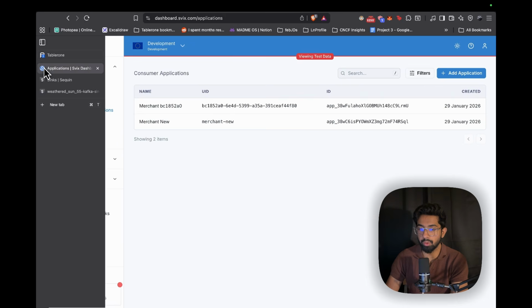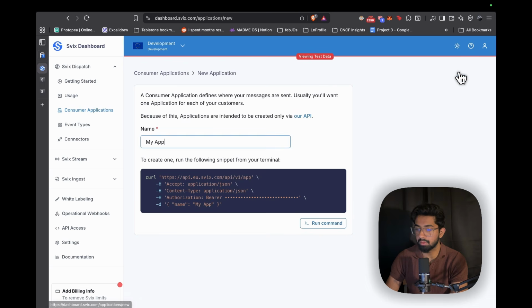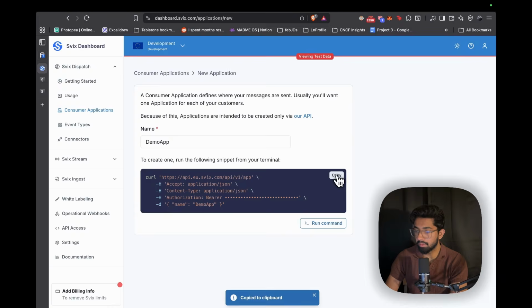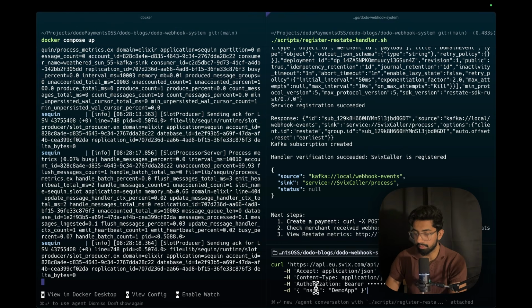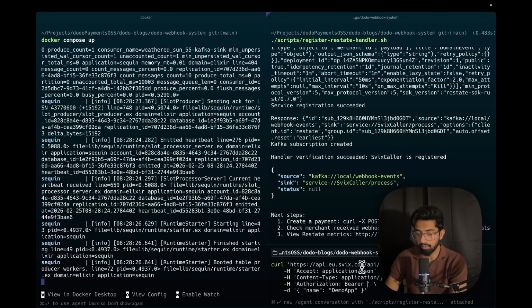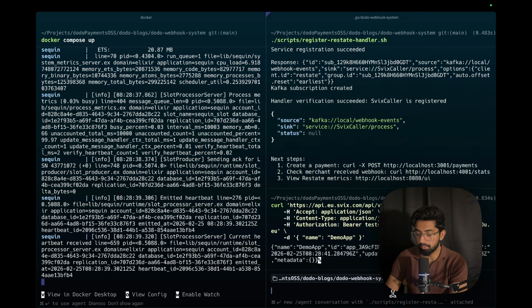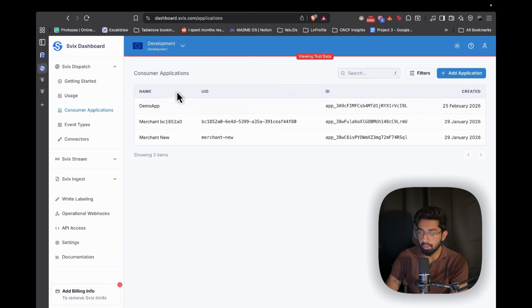So what we will do is go to our Sequin, right? Add application. We will name it demo app, right? Now we can copy this command and run it here. The bearer we will use from what we got from the .env. Paste it here, enter. You can see the demo app has been created, right?